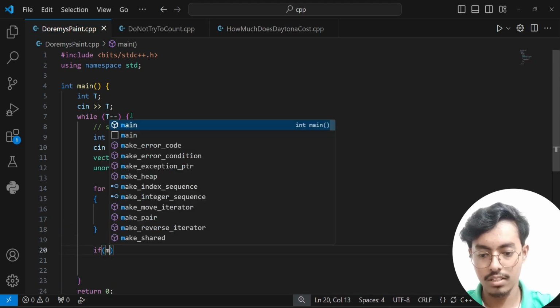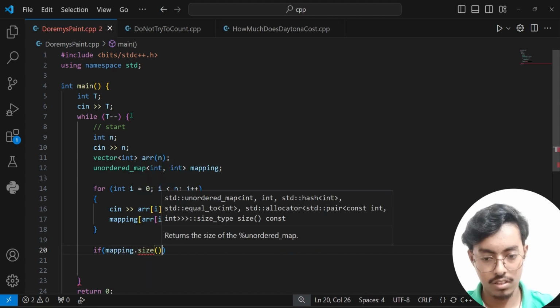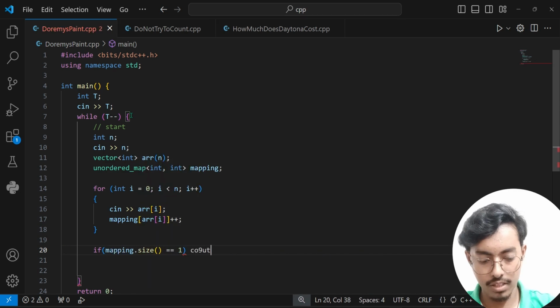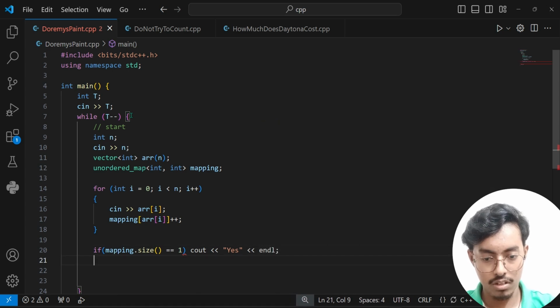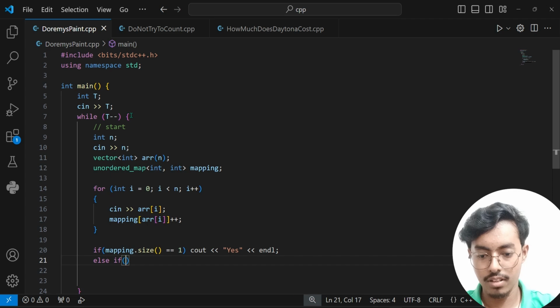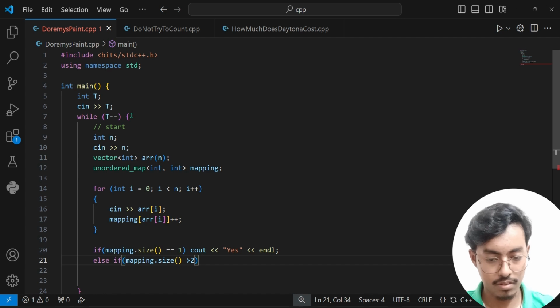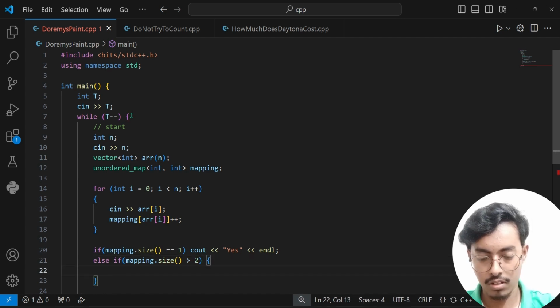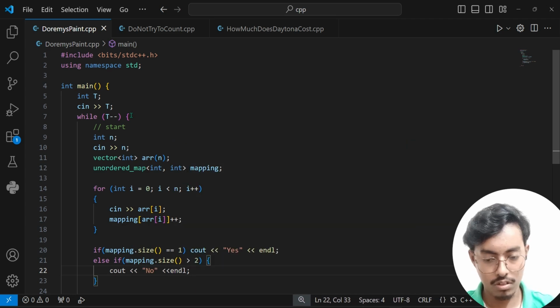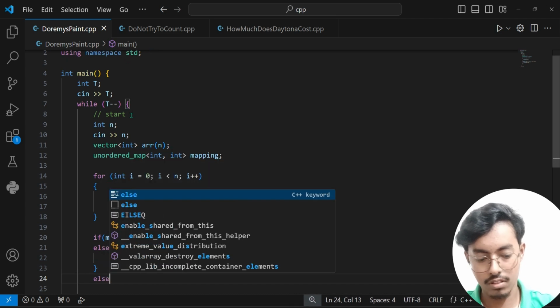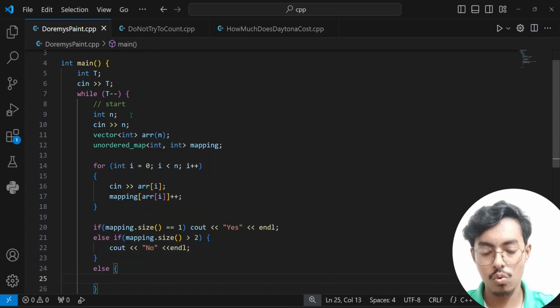Now, if the size of the mapping is 1, we will simply print yes, as it is already a good array, and else if the size of the mapping is greater than 2, then it's not possible, so the output will be no. And if the size of the mapping is exactly 2, then the frequencies should differ by 0 or 1, right?